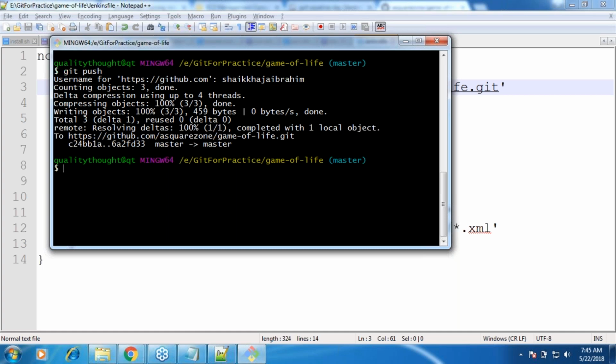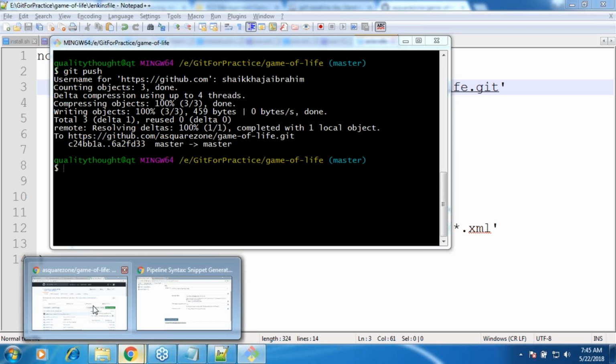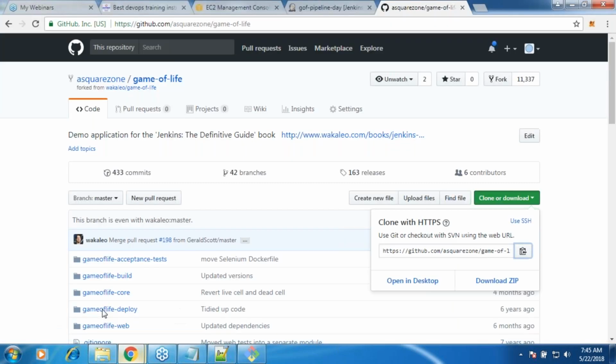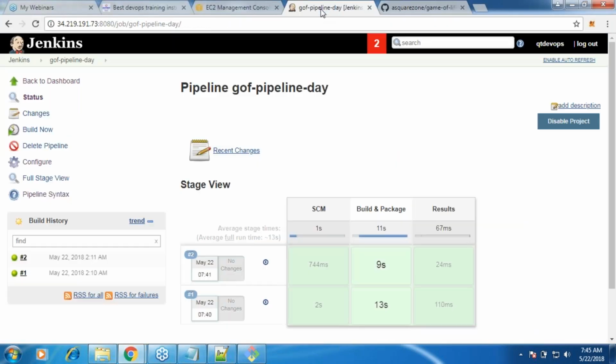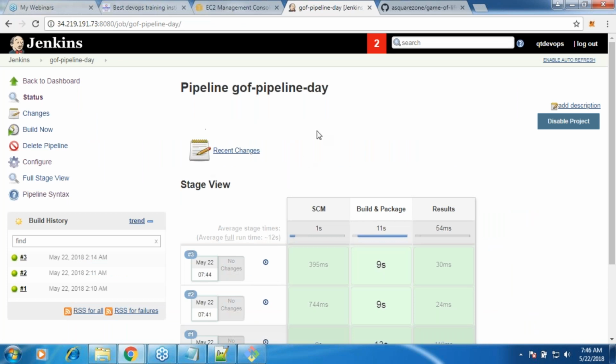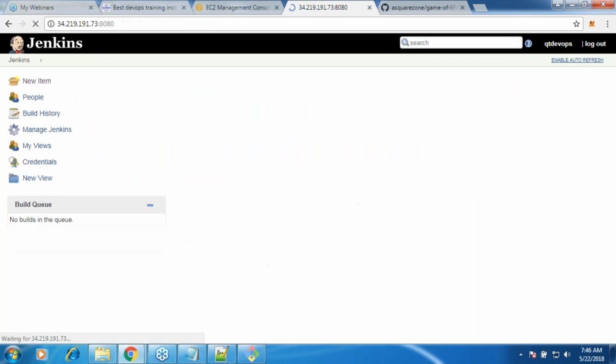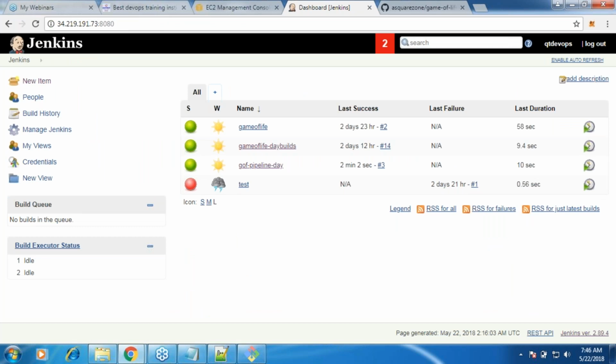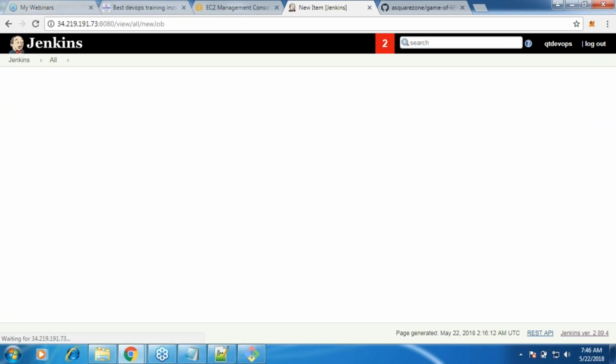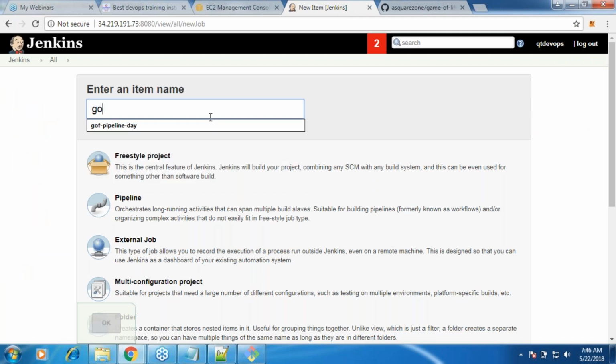Okay. So we got this. Now let me go to my Jenkins for whatever project I have done here. What I would do is create a new project now, which does exactly the same thing. So our game of life day builds, game of life pipeline day, and then I'll create a new project called game of life.